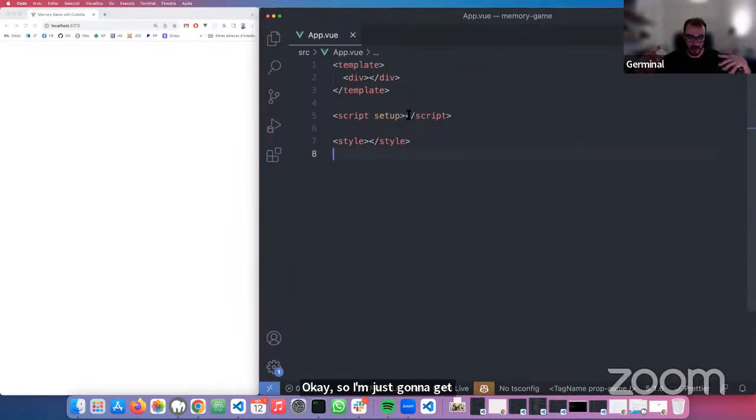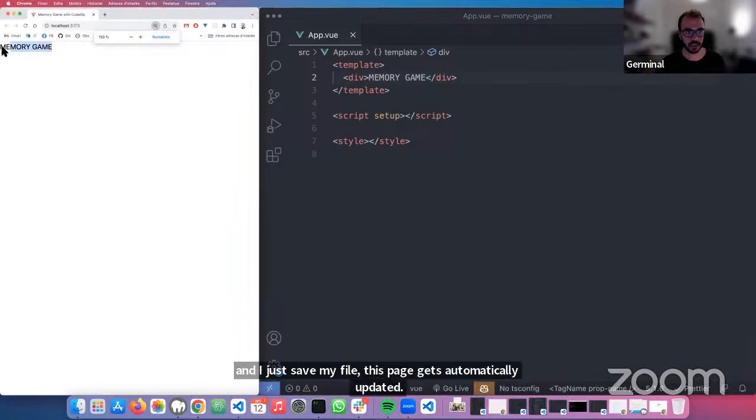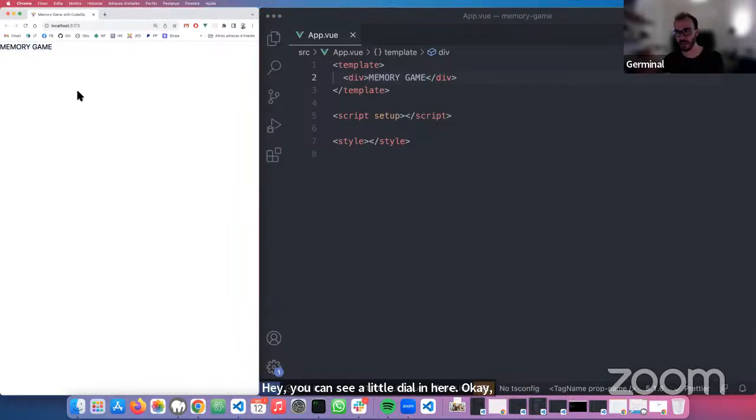I'm going to try to break down my thought process into how I would do this. I would do this rather quick, but I try to talk over the things that I'm doing so they make just a little bit of sense, okay? Just so you can see, if I write something here, memory gain, and I just save my file, this page gets automatically updated, okay? And you can see a little title in here, okay? So anything that I do in my code gets automatically reflected on the browser.